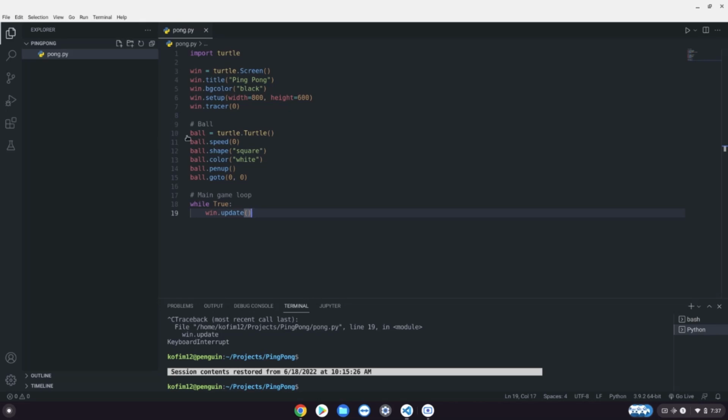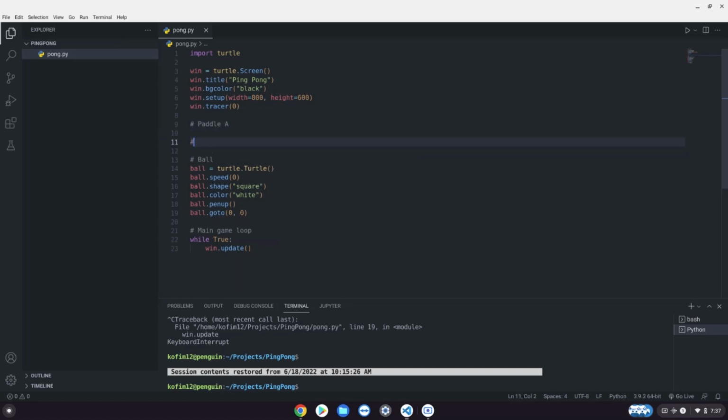So let's quickly make both of the comments. We're going to do hashtag, paddle, and then A. And then we're going to copy this. Creating both the paddles won't be hard, because we can just copy and paste the code in paddle A to B. Okay, so I'm just starting the code in A. It's similar to doing the ball, but a bit different, so I won't copy it.